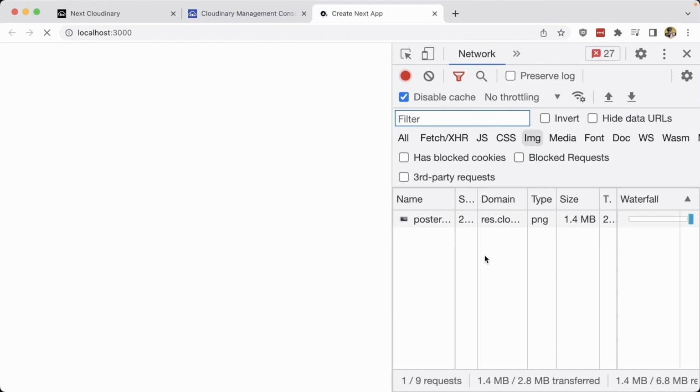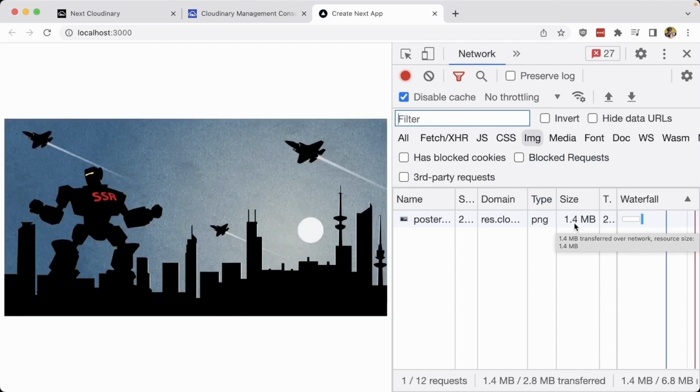Now we can already see that when that image is actually loaded on the page, we're already getting that size. Even though we don't see it yet, we see we're getting that size of 1.4 megabytes. Now that's because we're just loading the image raw. It's just straight from Cloudinary. It's the PNG. We're not doing anything to it. We're just delivering it as is uploaded into the account.